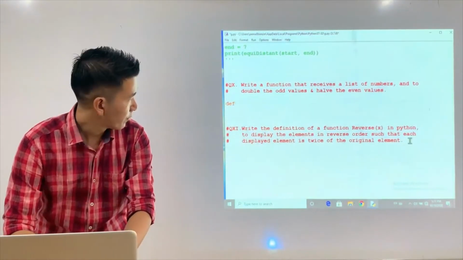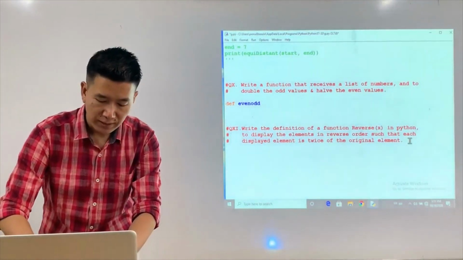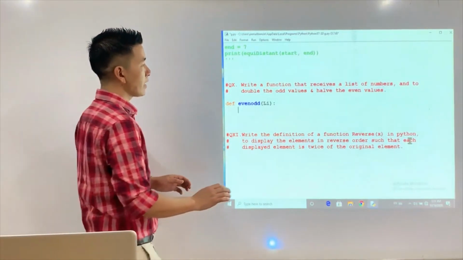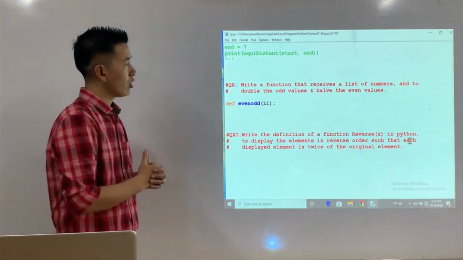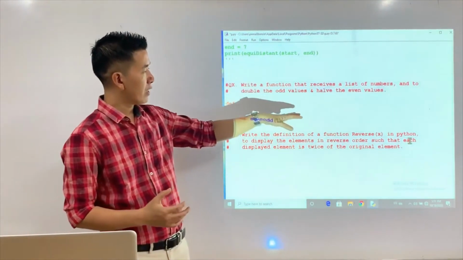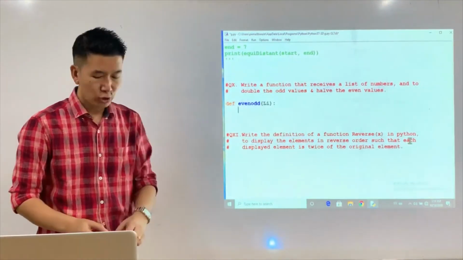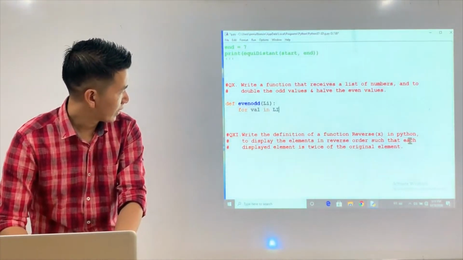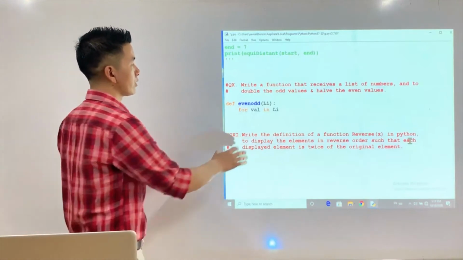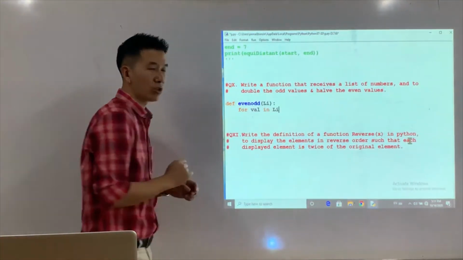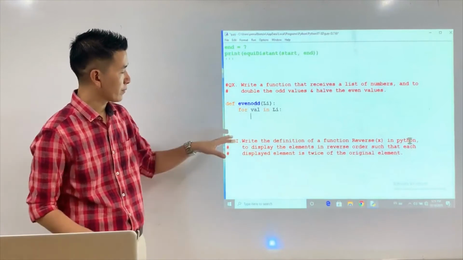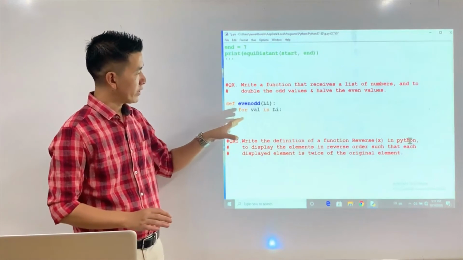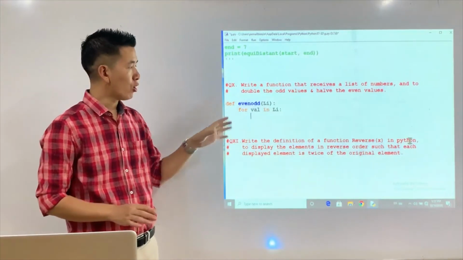Okay, so we'll do this real quick. Let's say def, and then you have even_odd, and then let's receive the list as li. And then it says the odd numbers should be doubled, the even numbers should be halved. Okay, so for val in li, right? So it will pick up the individual elements of the list, and then we need to check whether that particular number is even or odd.